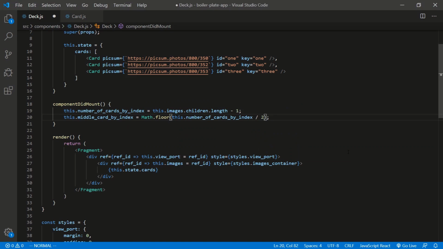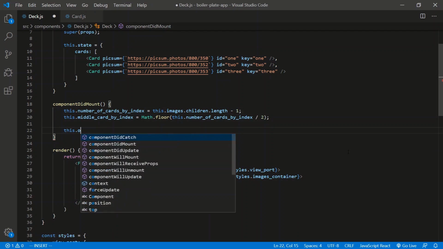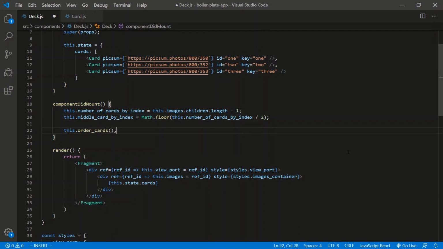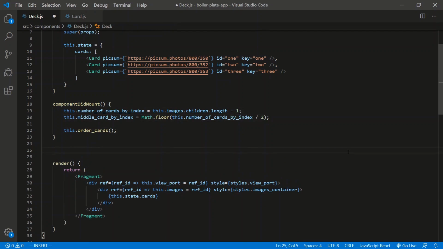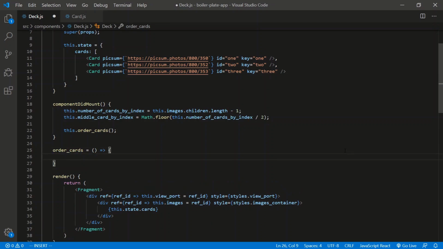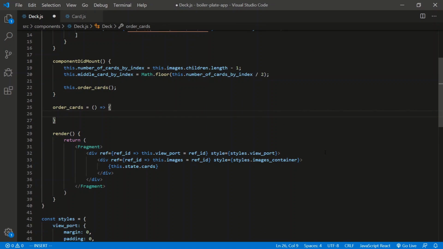So this is the 0 card, 1 card, which is the middle, which is perfect, and the 2 card. And these are indexes or indices, so 0, 1, 2. So we have number of cards by index, we have the middle card by index. Let's make a function called orderCards, and let's write that. An arrow function, we don't need any sort of parameter listing. Let me write this function and then I'll explain it afterwards.